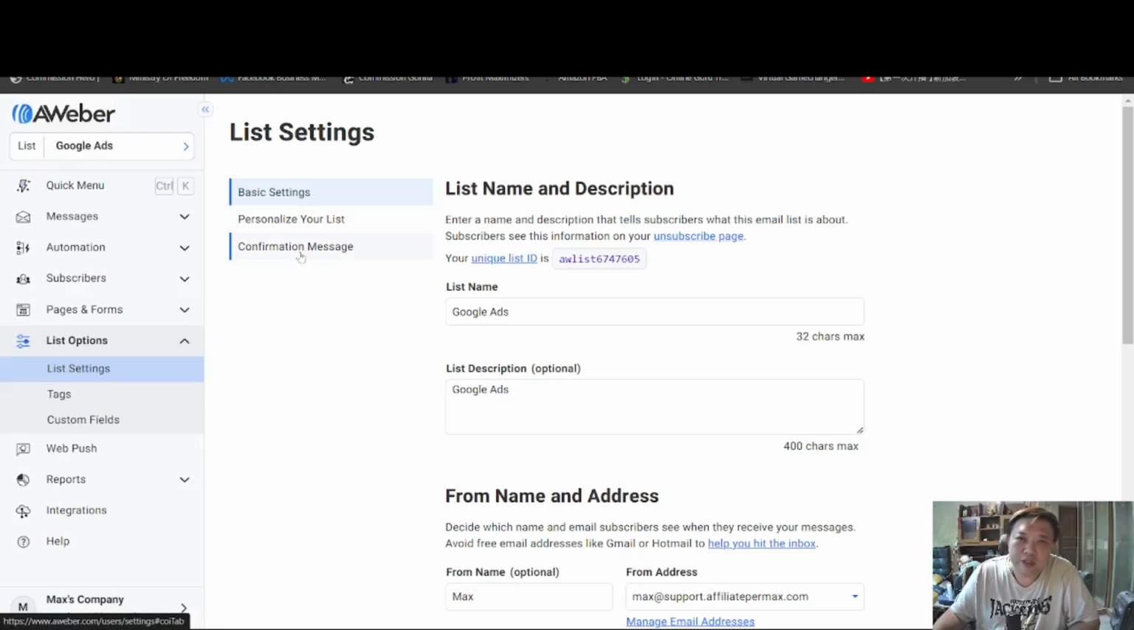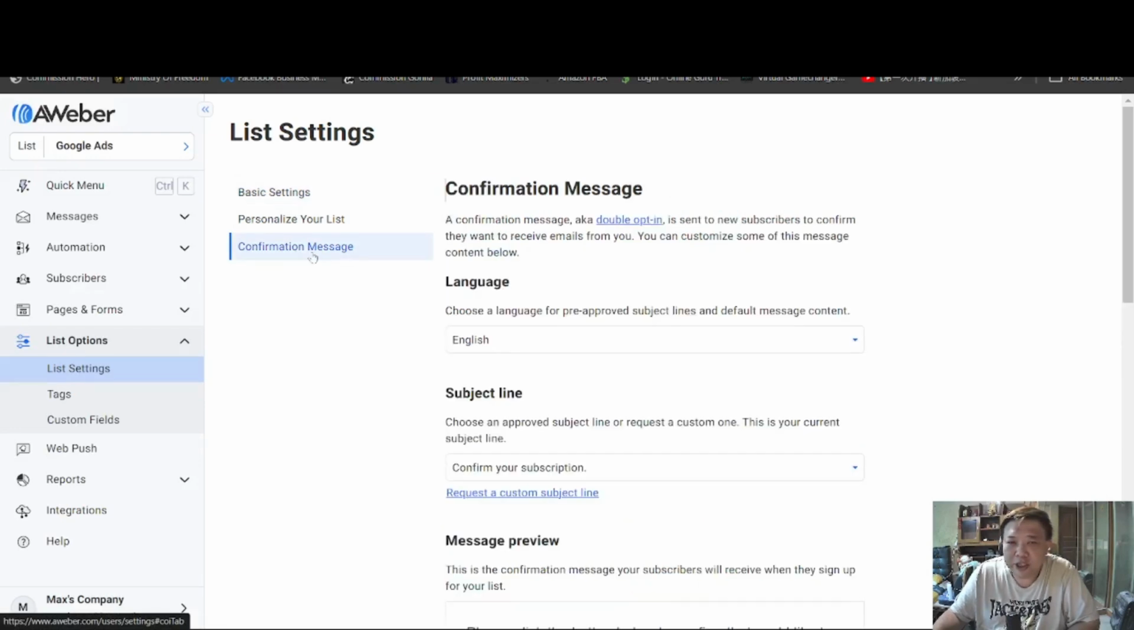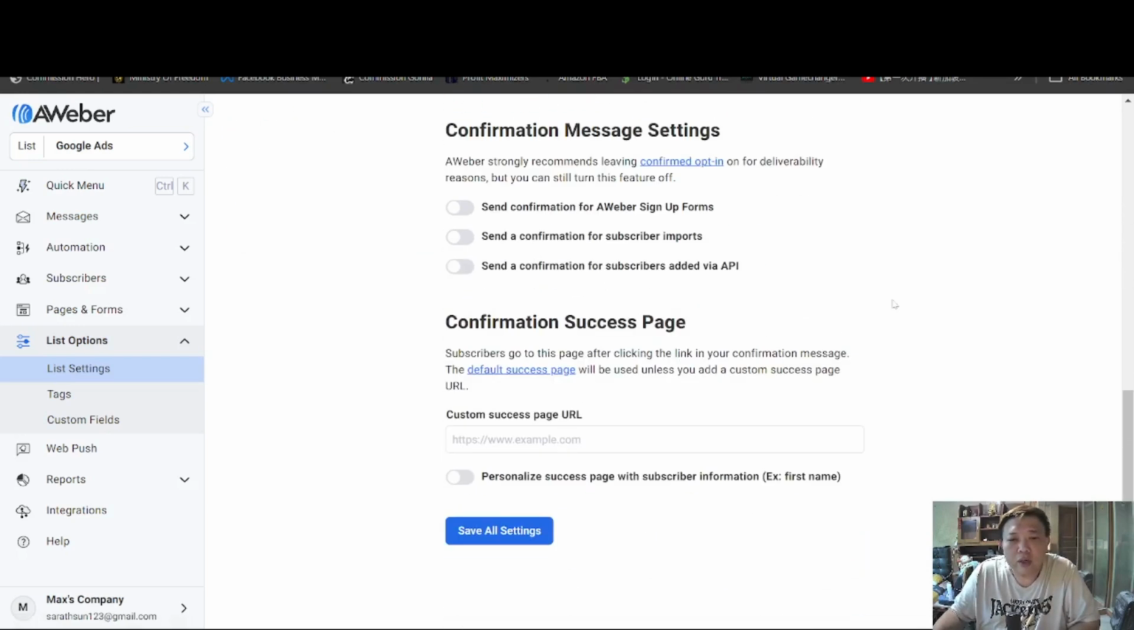Very first thing I would urge you guys to do is to go to confirmation message, and you have already used the link in the description box below this video to open up your AWeber Plus account. Scroll down all the way, you will see confirmation message settings. All these by default are being turned on. Alright, it will look something like this. So what I want you to do is to turn off all these things.